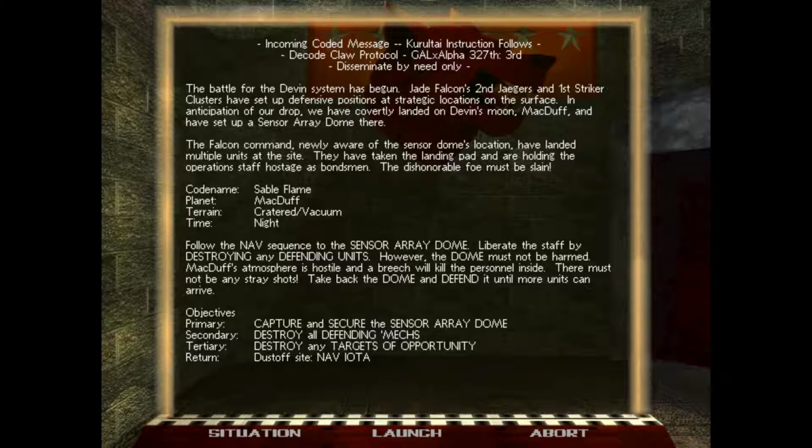The dishonorable foe must be slain. Follow the nav sequence to the sensor array dome. Liberate the staff by destroying any defending units. However, the dome must not be harmed. Macduff's atmosphere is hostile and a breach will kill the personnel inside. There must not be any stray shots. Take back the dome and defend it until more units can arrive.